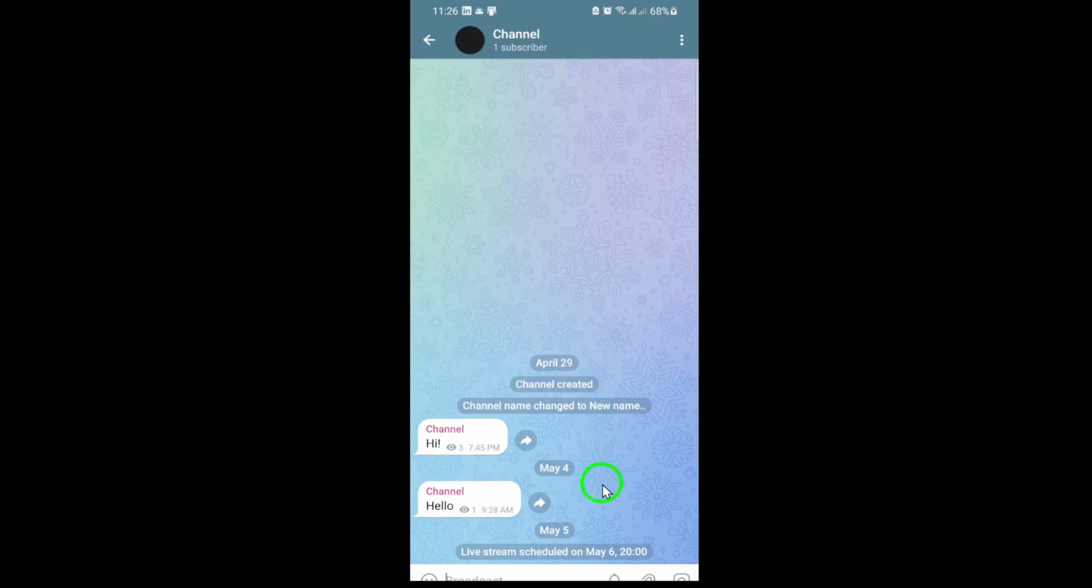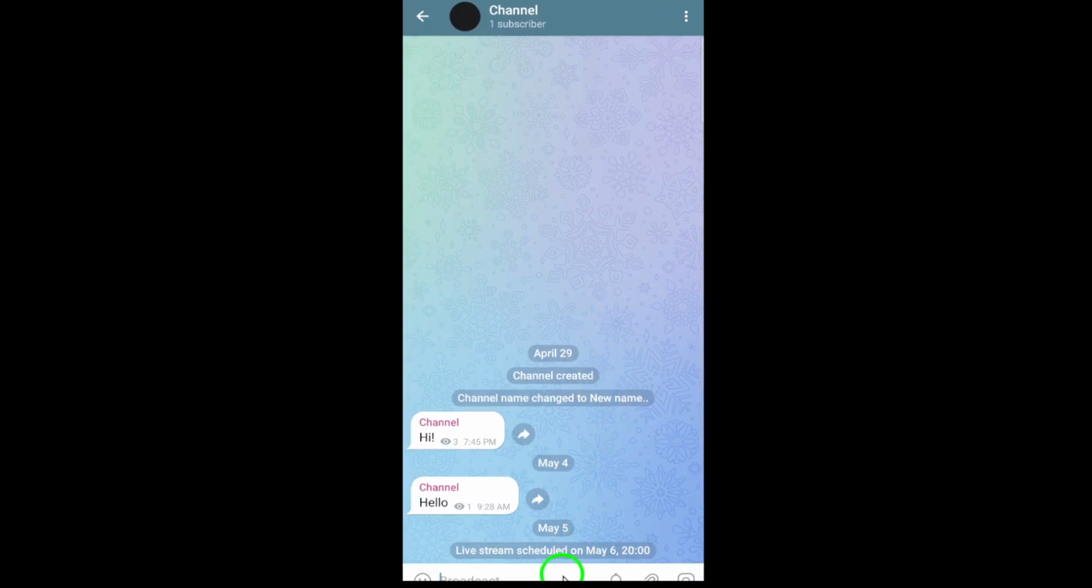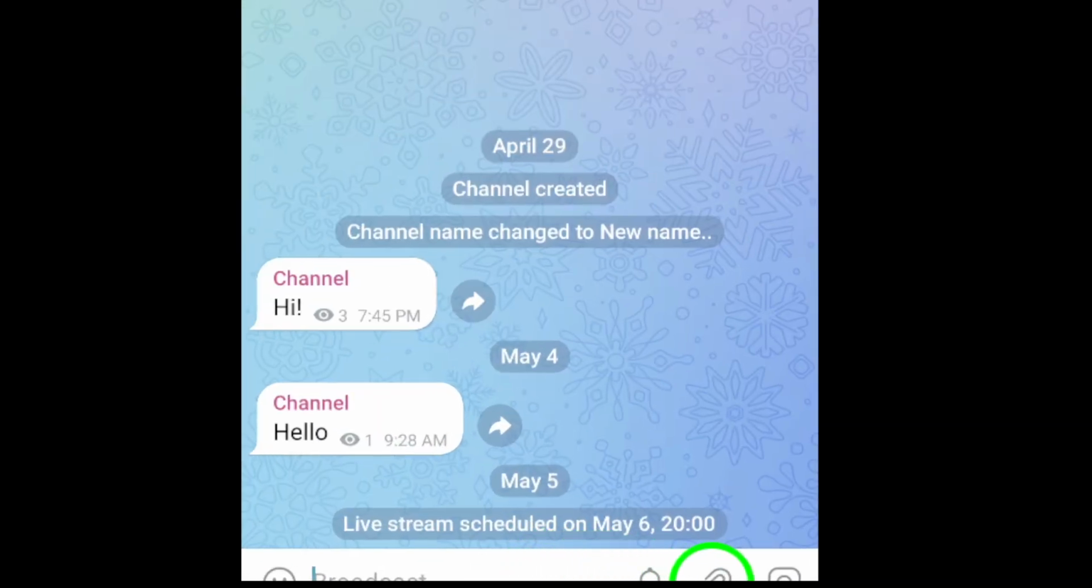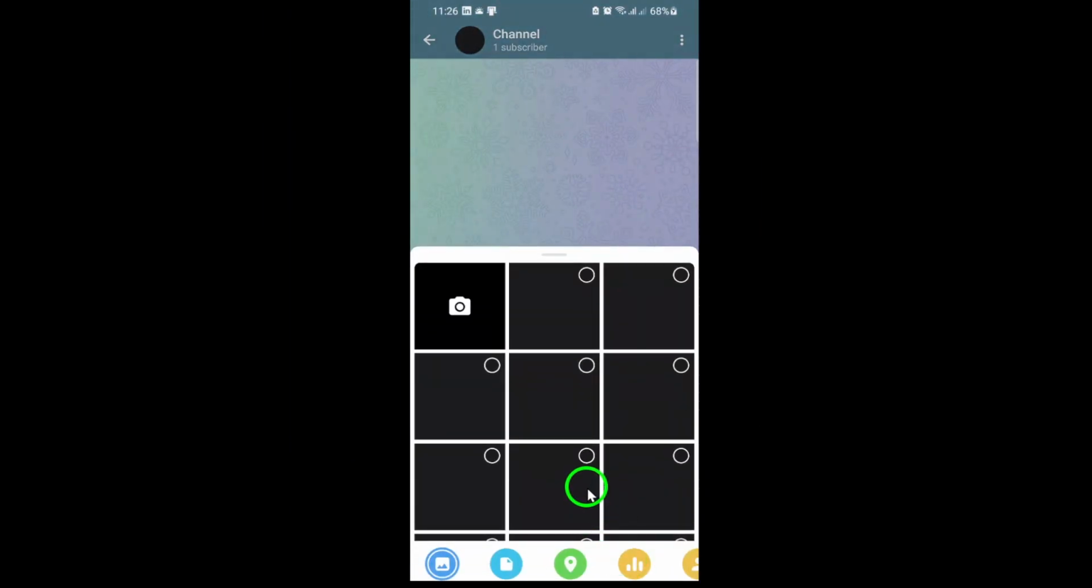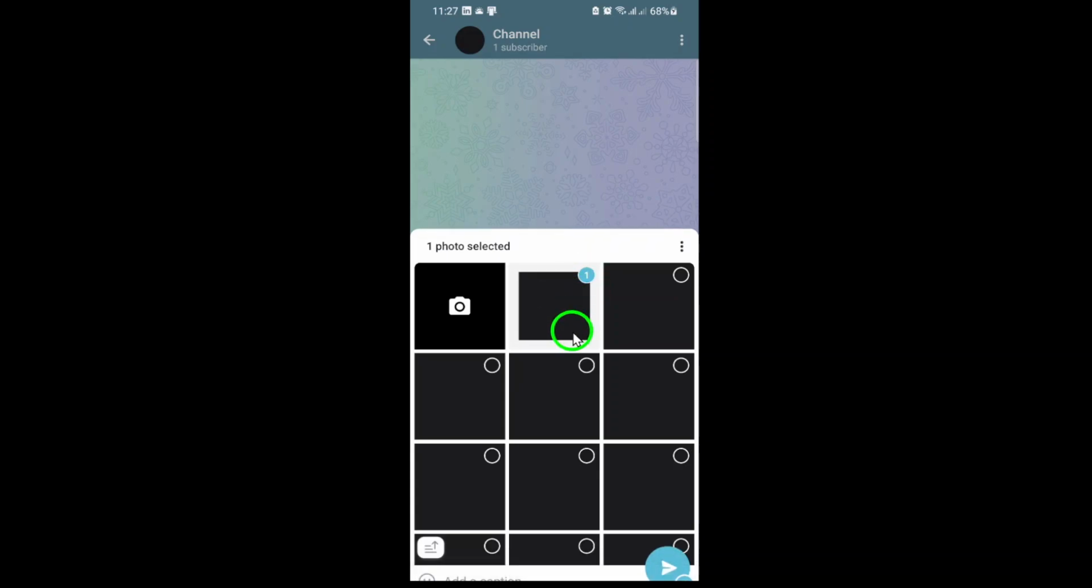Next, it's time to select the photo you want to send. You can either take a new picture right from the app or upload one from your device's gallery. To do this, tap the paperclip icon or the camera icon, depending on your device. Find the photo you want and select it so it appears ready to send in your message box.